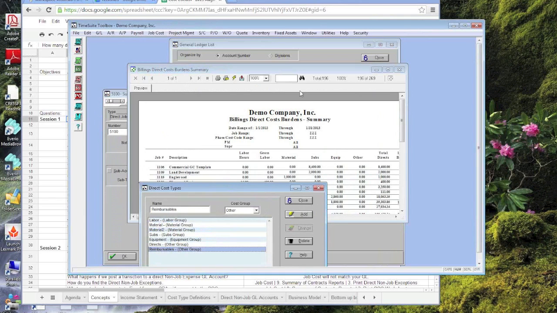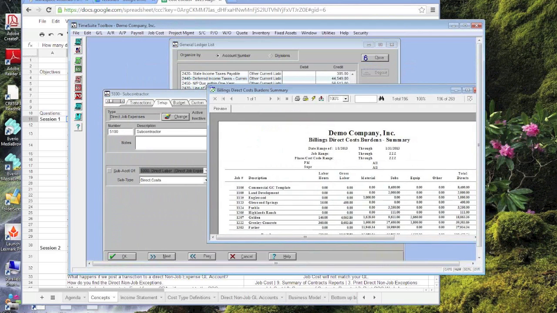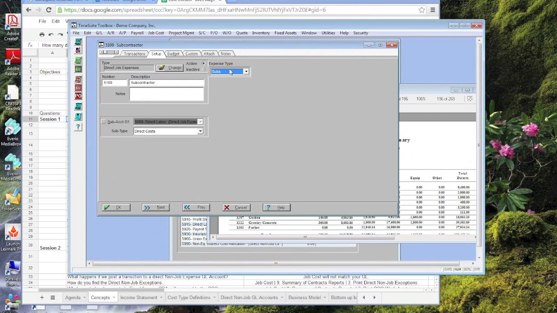The way these cost types end up on transactions is through the GL account you select. When you have direct job expense accounts, you select a type. So if you have an AP invoice that goes to 5,100 subcontractors, it knows it goes in the sub column through that association.